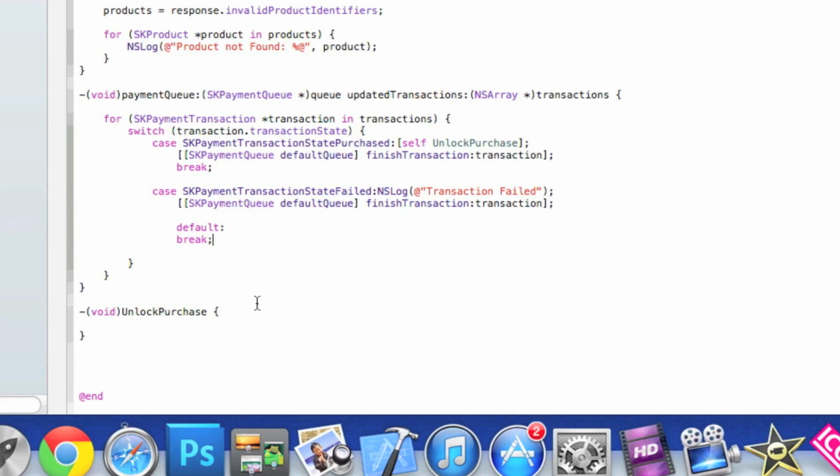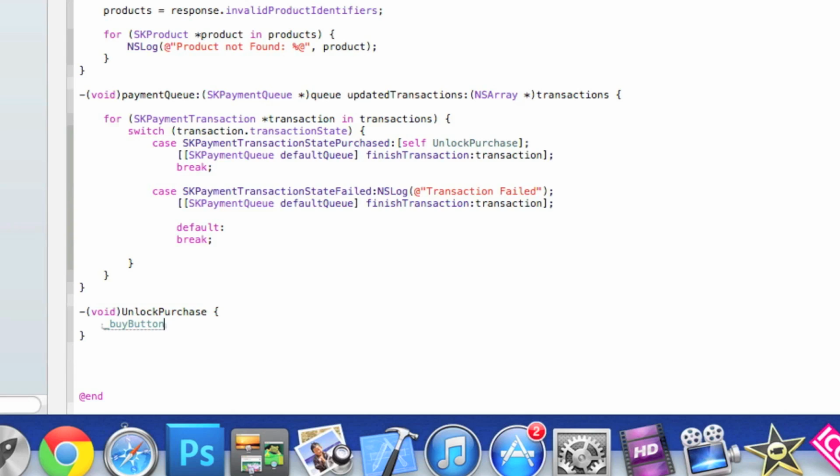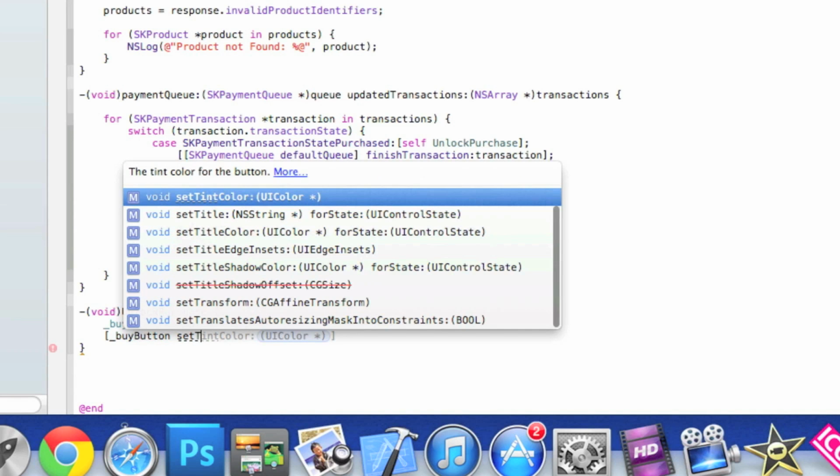Now once the purchase is completed, and you can see here it will go to self unlockPurchase, which will be here. It's actually going to now use _buyButton. We're going to disable our buy button. So obviously now we've purchased it, we don't really need it, so we can disable it so the user doesn't accidentally press it again and go to purchase. Space equals NO, and then a semicolon. And then we'll probably change the buy button text. On the round red button it says buy. We'll change that text to purchased, so the user knows that the item's been purchased and doesn't need to do anything then.